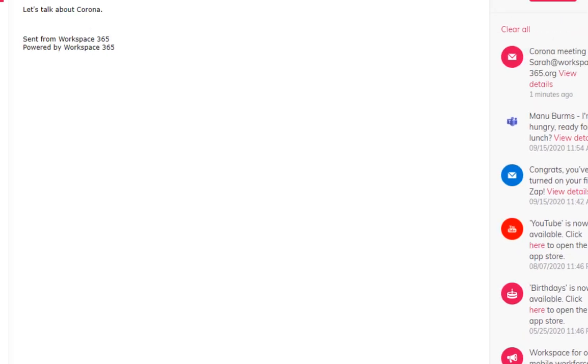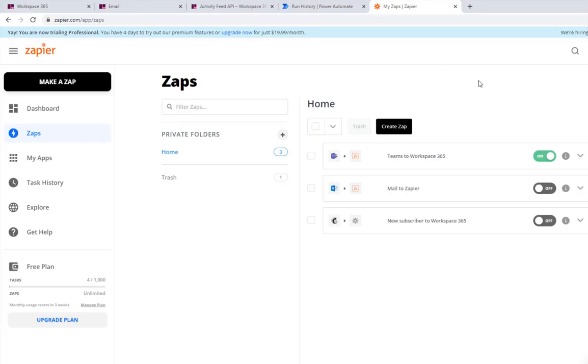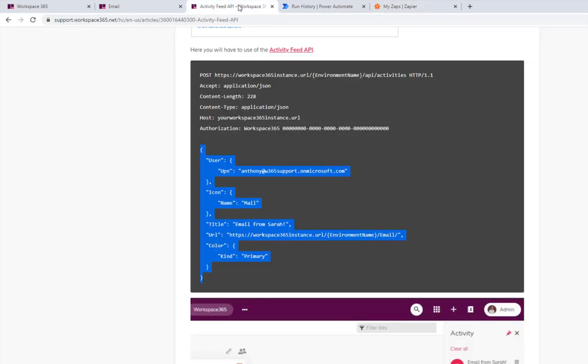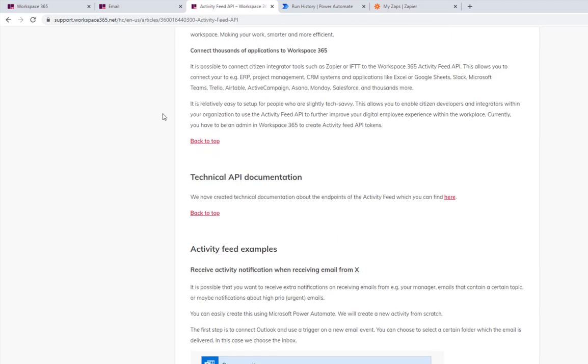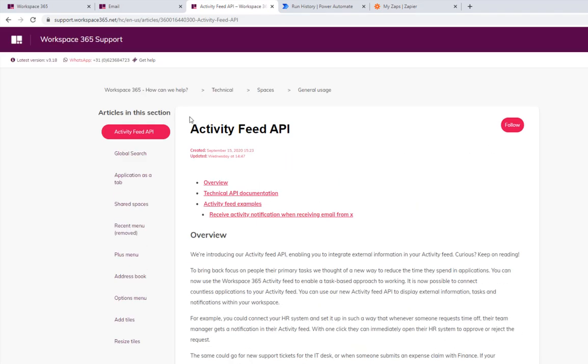Like I said, you can use Power Automate. You can also use Zapier or If This Then That to create these type of integrations. If you want to create your own integrations, go to the Activity Feed API on the support portal to see these steps.